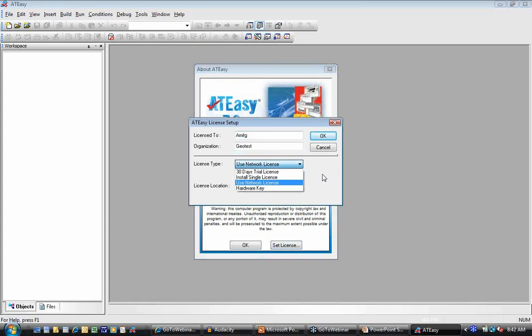You can download ATEasy from our website, install it, and invoke the 30-day trial license, and it will allow you to use the full version of ATEasy for 30 days. At the conclusion of those 30 days, the license will expire. If you'd like to continue that evaluation, you can contact us here at Geotest, and we'll grant you an extension to that license so you can continue the evaluation.